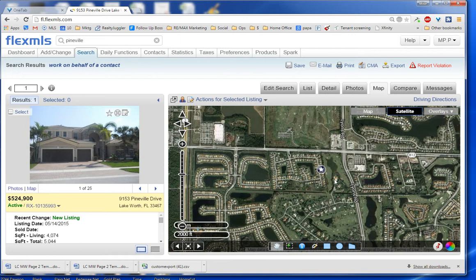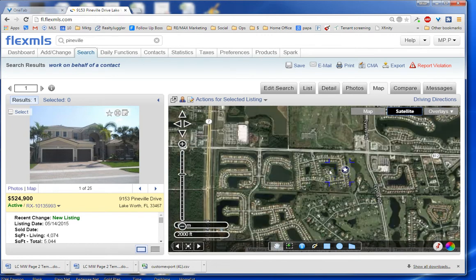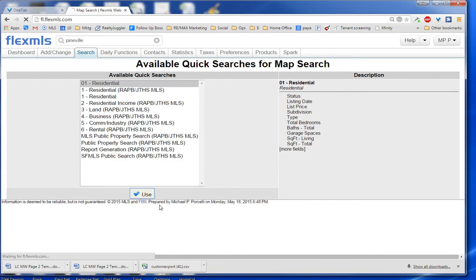So I want to try to pull all my comps in this one community. So we're going to first do a search in that community. So this is Lantana Road and this is 441. So we're just going to do a new search, and we're going to do a search in that community.